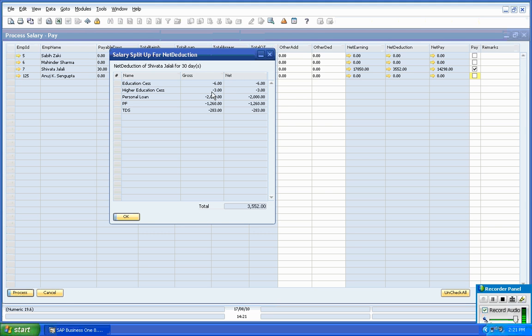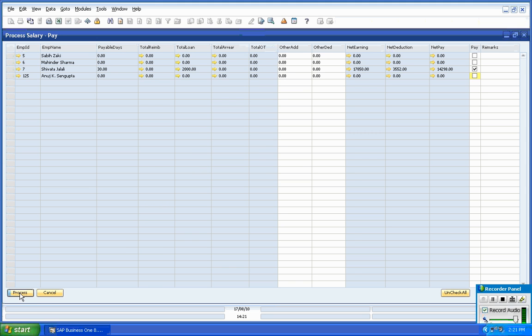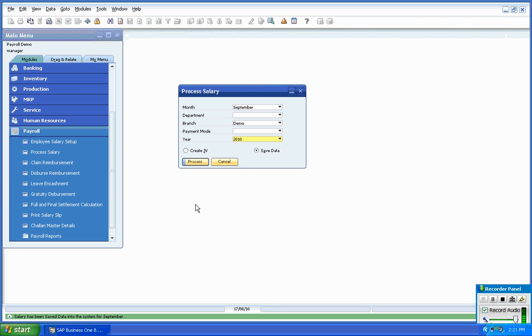Net deductions. The education cess is this much, higher education cess is this much, personal loan we deducted 2,000 rupees, PF we deducted 1,260 rupees, and the TDS is 283 rupees. We can process this. Salary has been processed in the save mode.